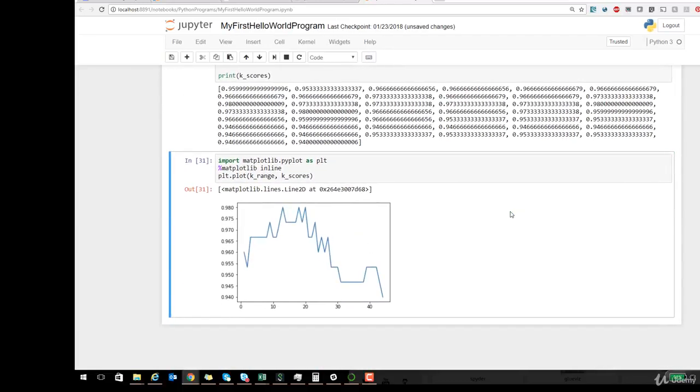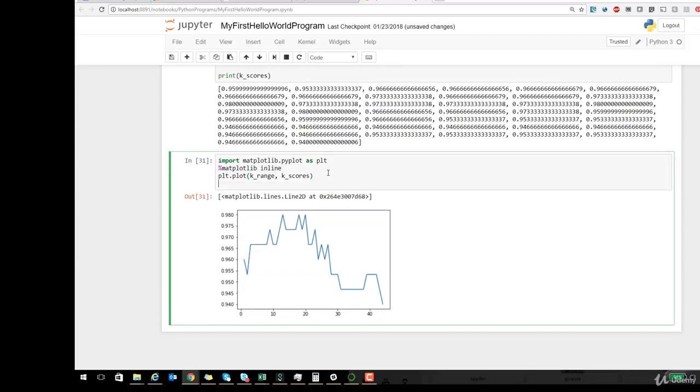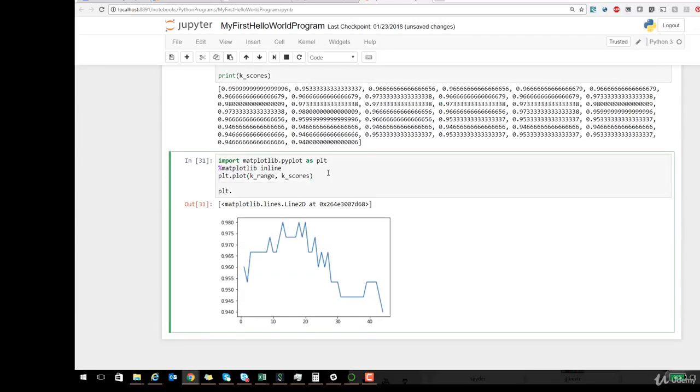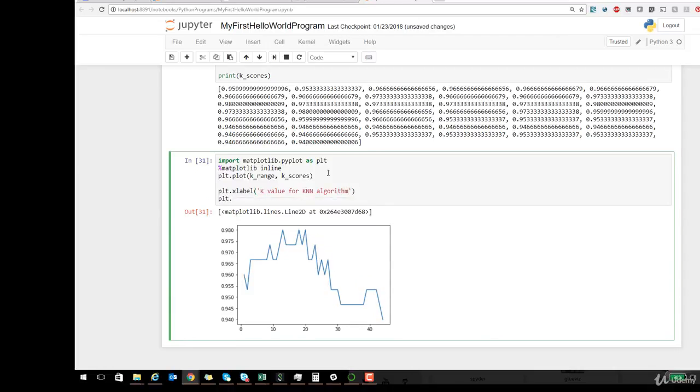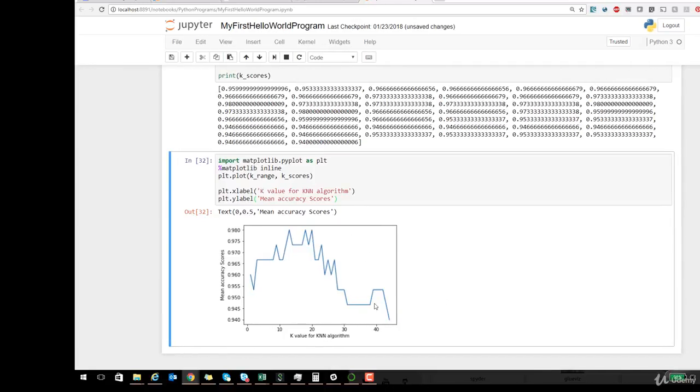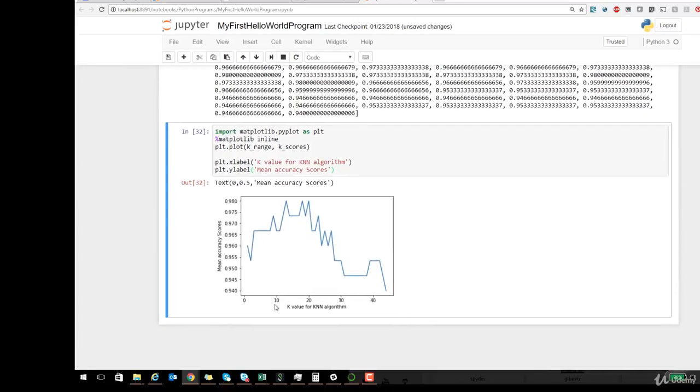Okay, let me also make sure that I put some labels. This can be the k value for the KNN algorithm, this can be the y label, and this can be the mean accuracy scores, right? So it gives you all these values.